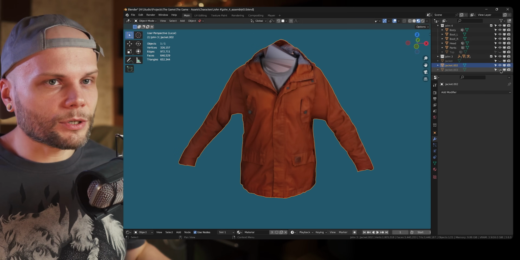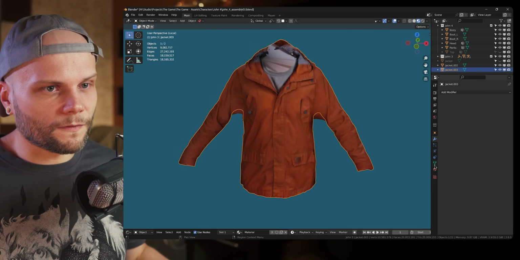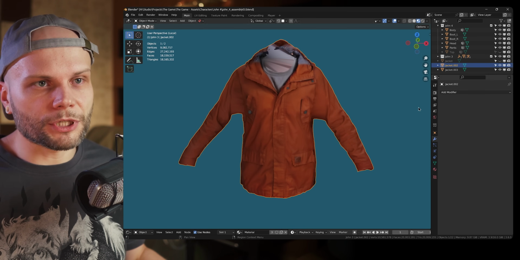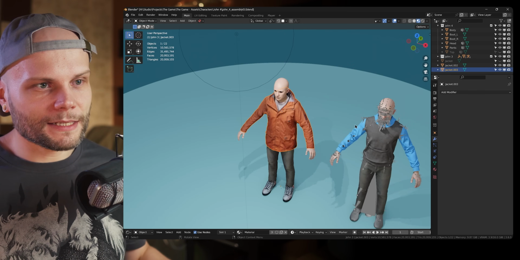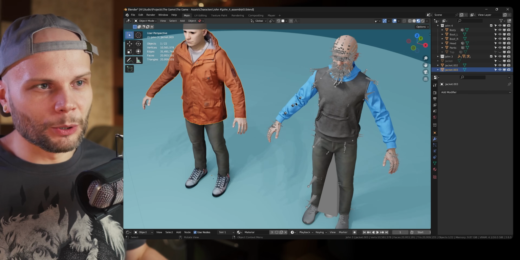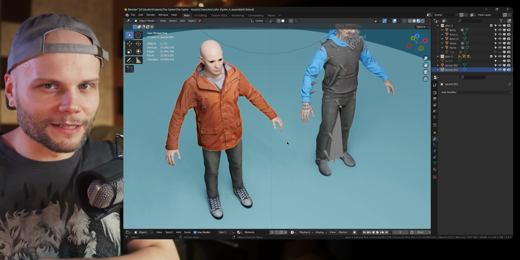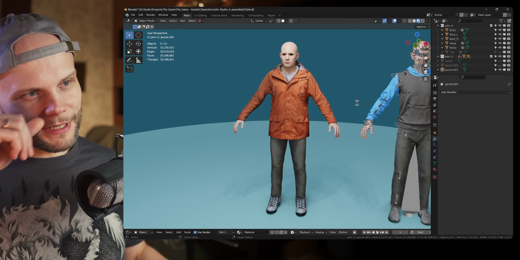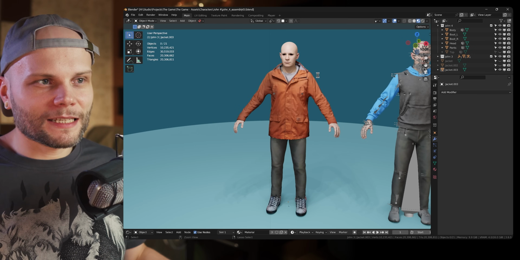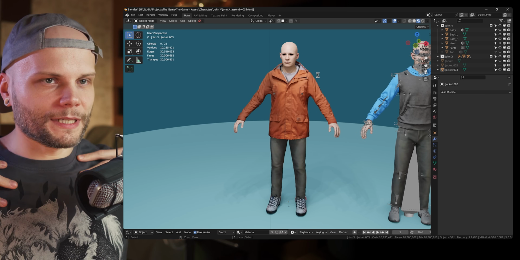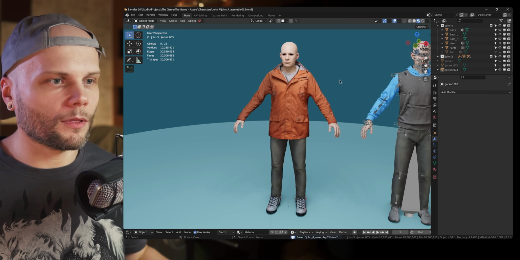So yeah, data transfer is actually a very powerful modifier that I will also be using to project weight paints from this hoodie onto the jacket, so it would bend the same way the hoodie did. So yeah, this is the progress for today. I'm paying a decent amount of attention to the jacket, of course, because it's the thing that you see a lot in front of you all the time.